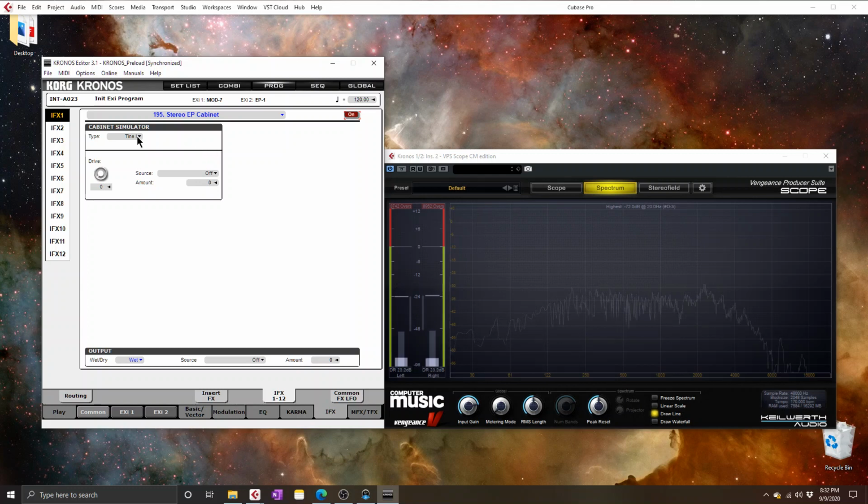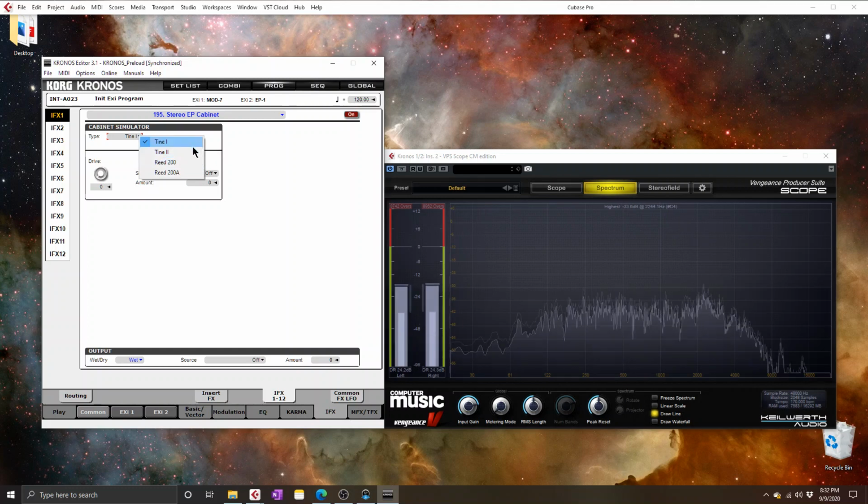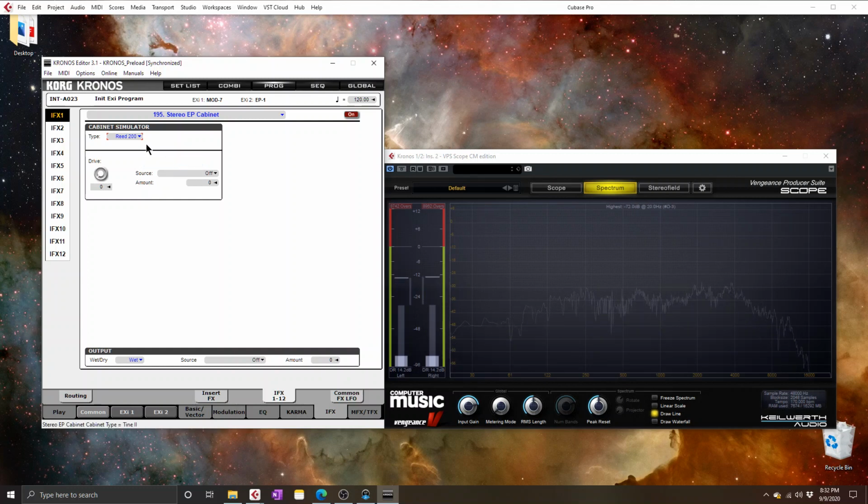So this Tine 1 seems to be the deepest sound, like it has the least amount of high end. And then I think in order it goes Reed 200A, then Tine 2, then Reed 200, from least bright to most bright. So listen to Tine 1, and then I'll switch to Reed. And Tine 2. So you can see there's kind of a natural progression. Again, I'll do it with just the mouse wheel this time.